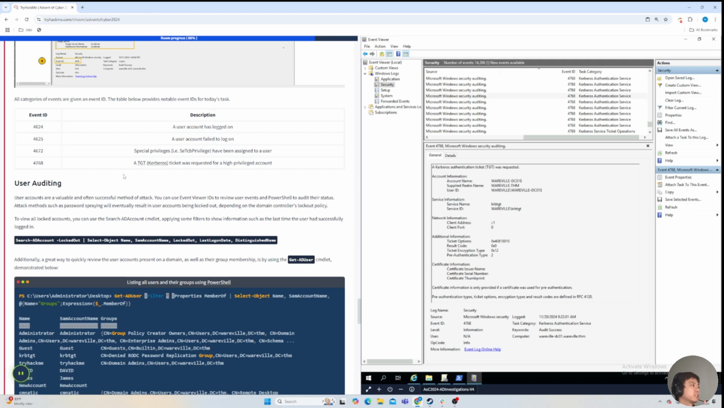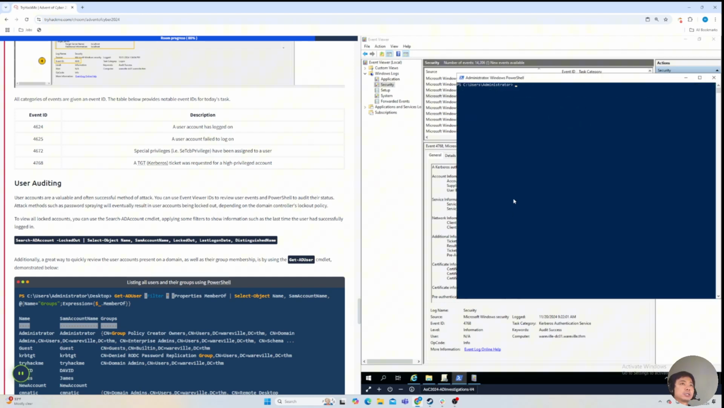Attack methods such as password spraying will eventually result in user accounts being locked out, depending on the domain controller's lockout policy. To view all the locked-out user accounts, you can use the Search-ADAccount command. Okay, let's try that. Search-ADAccount -LockedOut.